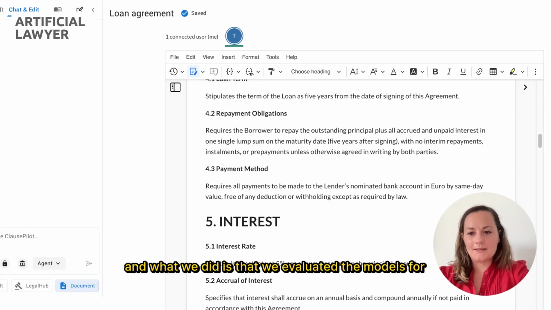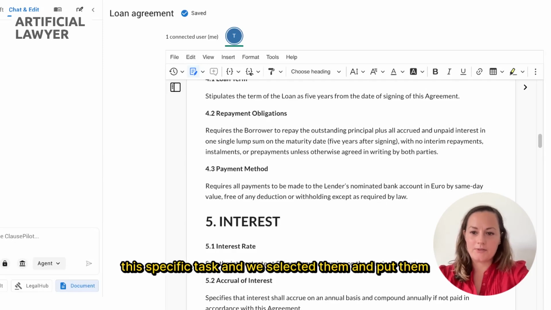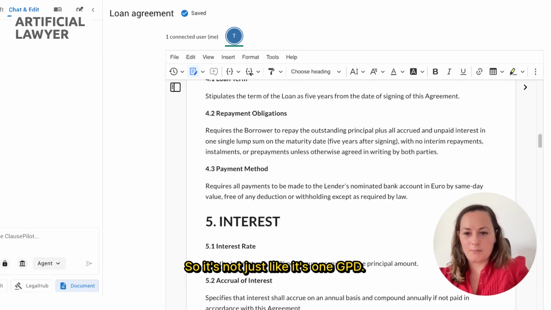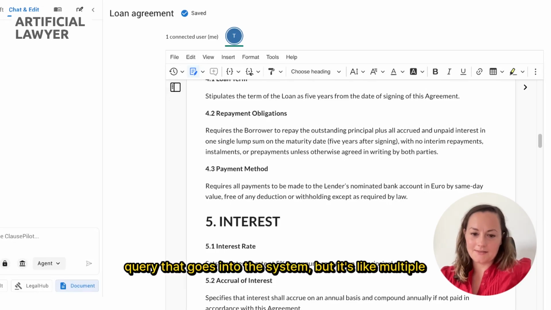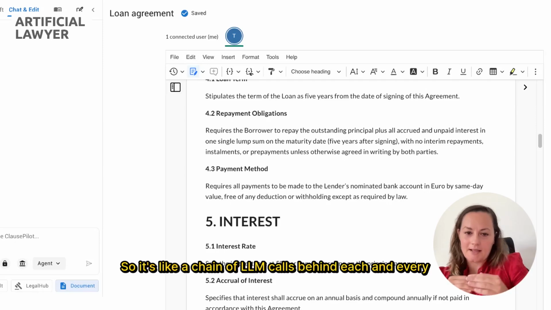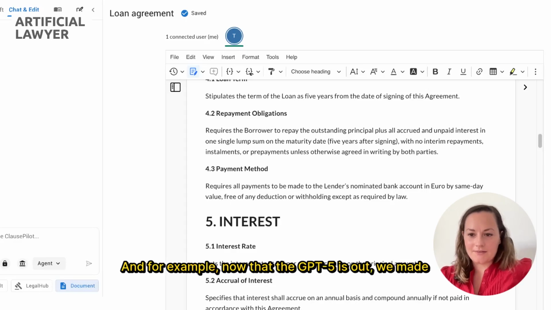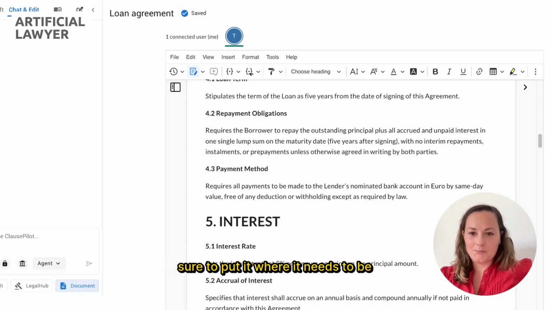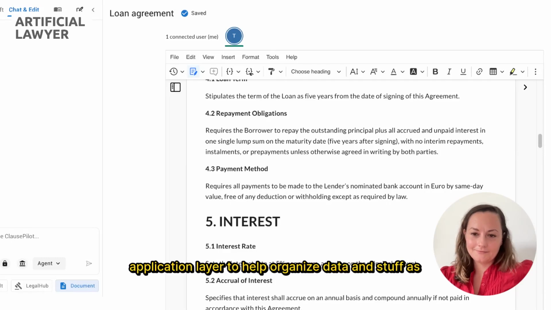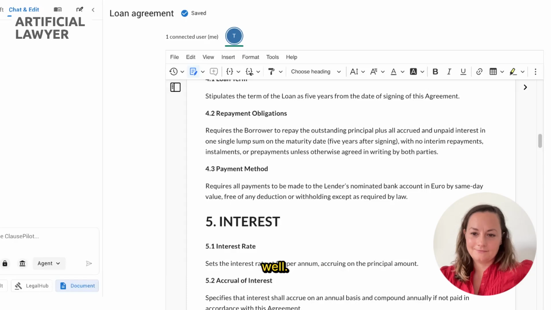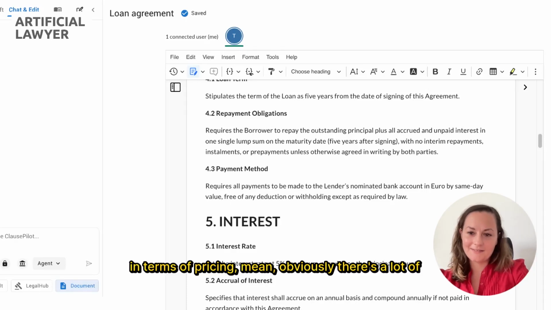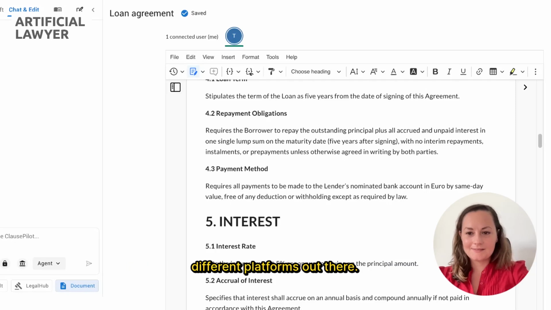And what we did is that we evaluated the models for these specific tasks, and we selected them and put them behind. So it's not just one ChatGPT query that goes into the system, but it's multiple things put together. So it's a chain of LLM calls behind each and every task, but the lawyers don't have to worry about it. And for example, now that GPT-5 is out, we made sure to put it where it needs to be. Yeah. And it looks like you've got a lot of stuff going on the application layer to help organize data and stuff as well. So in terms of pricing, I mean, obviously there's a lot of different platforms out there.